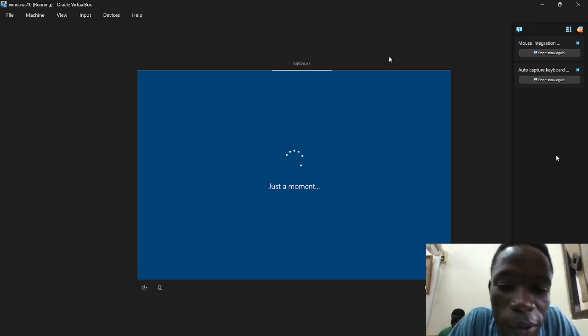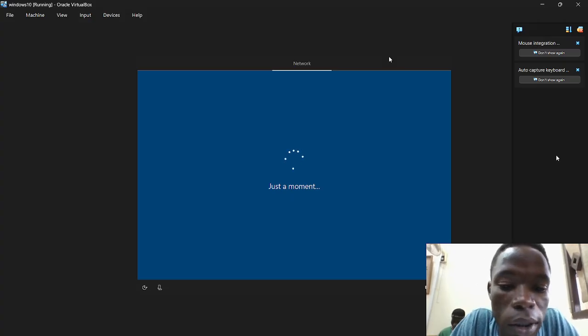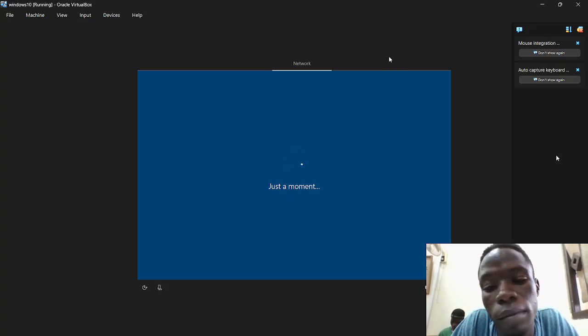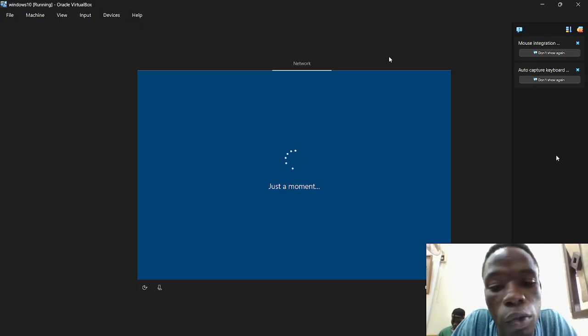So as we wait for our container, the Windows Assistant, to make some changes, this is a must step, so you can't skip it, because Windows 10 has a Windows Assistant, which is a container. So you just have to wait more time until some setups are made.